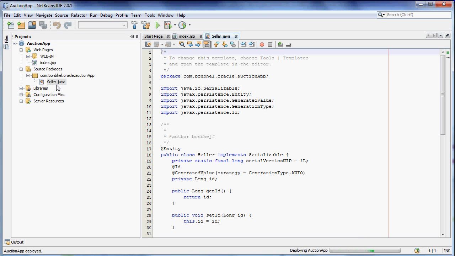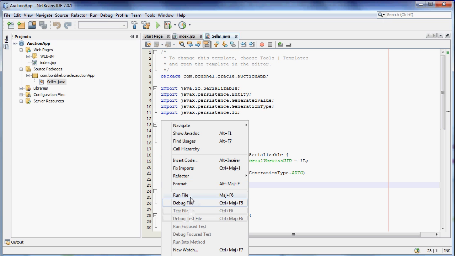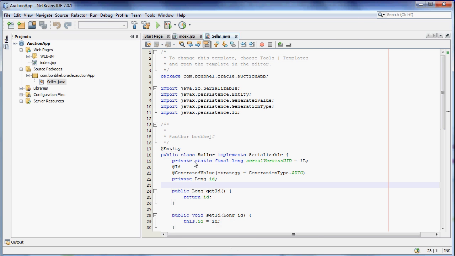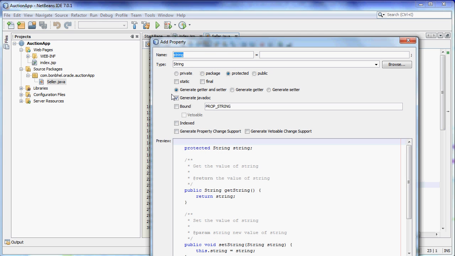Great. Now the entity class was generated by NetBeans. We are going to add some properties. Example, the last name, first name, and email. And be sure generate getter and setter was selected and click OK.